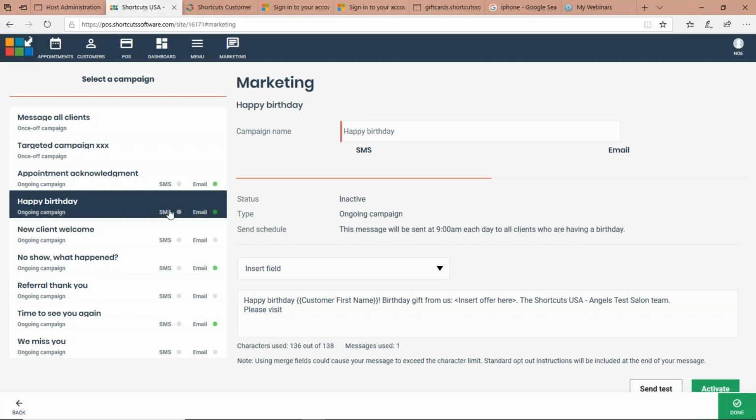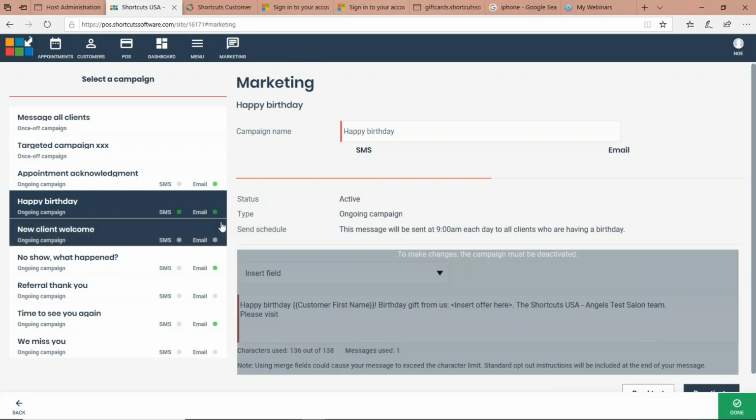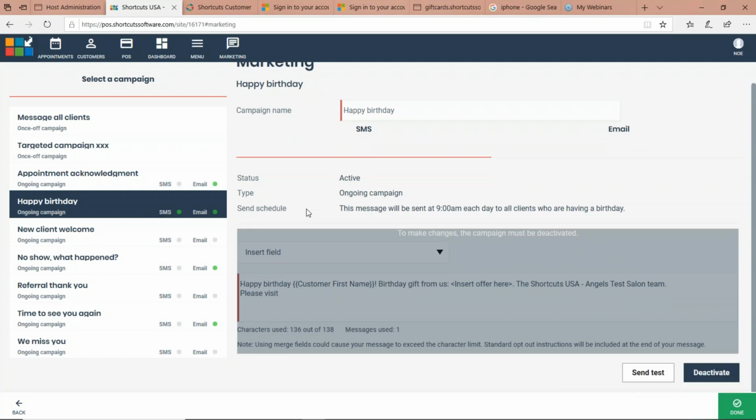So I can always put together a happy birthday text campaign. And I can say happy birthday, put in the customer's name, and then what are the promotion details. And if I were to activate that, now on the left side of the screen, Shortcuts shows me I have both a text and an email happy birthday campaign that are ready to go.